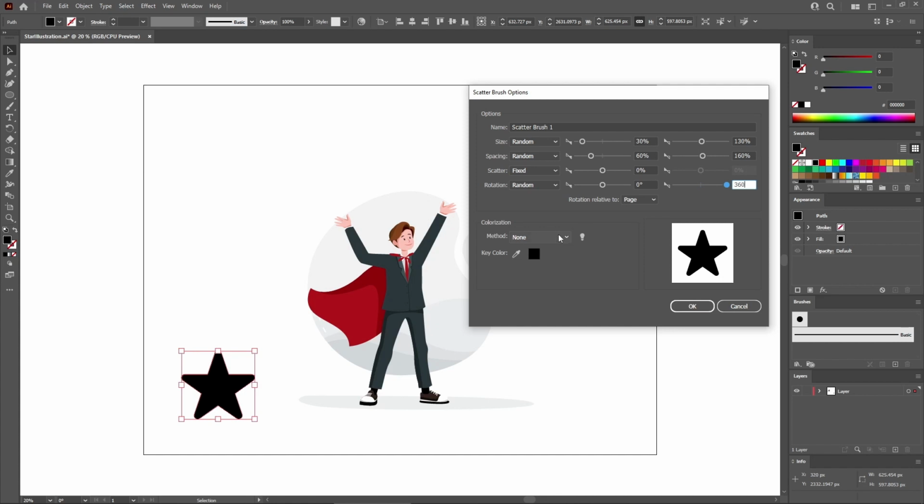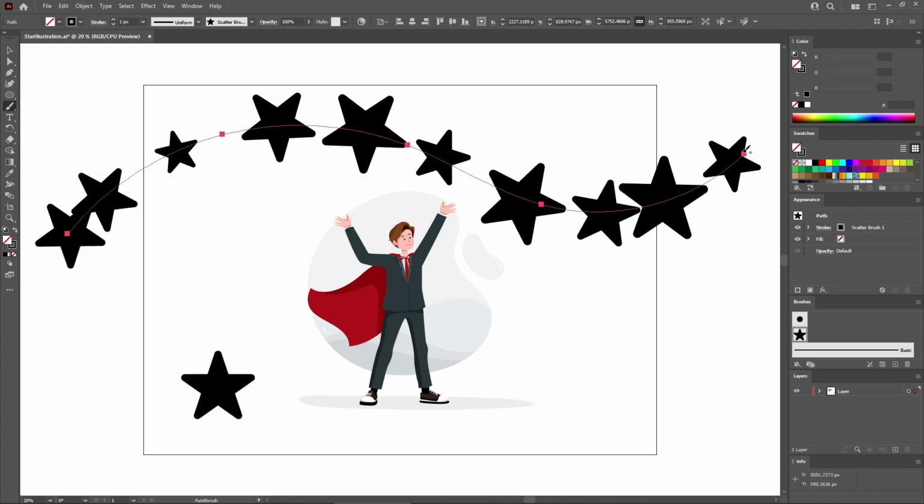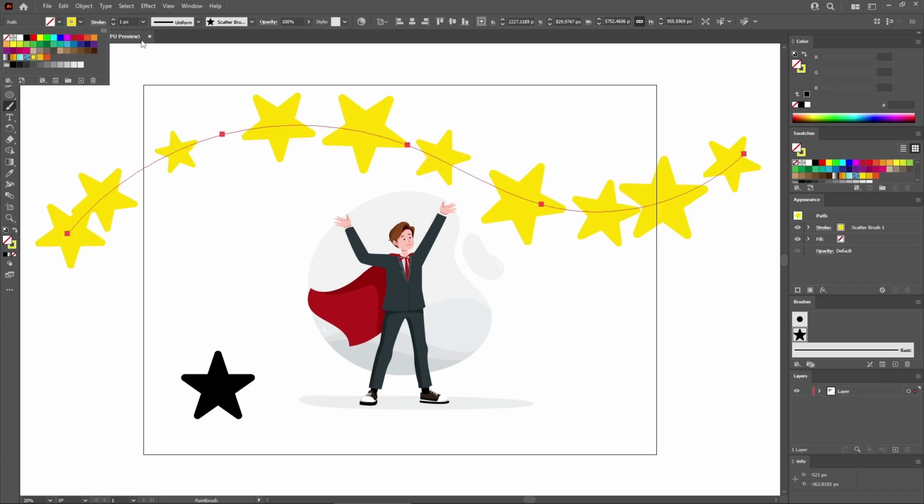Don't forget to also set the colorization method to tints, which will allow you to change the brush color. Click OK to add this brush inside the brushes panel and grab the brush tool from your toolbar. Make sure that your star brush is selected, and now let's add this nice trail of stars. Once you're done, you can set the stroke color to yellow as it dictates the color of your star brush.